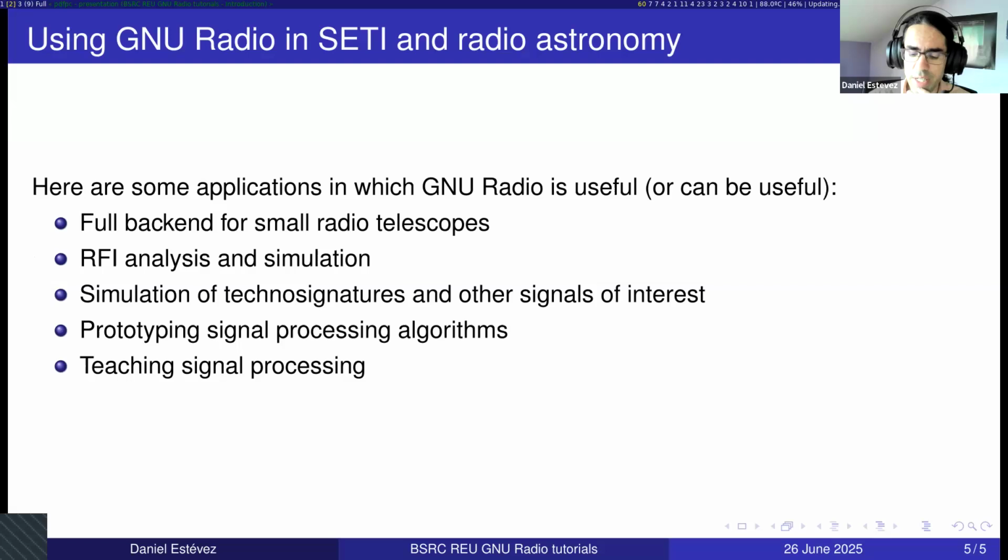What else? For everything related to communications or other types of signals you might find while doing SETI or radio astronomy, GNU Radio is a good tool because it actually comes from the communications world and from communications people. So if you want to do radio frequency interference analysis or simulation, you can do that in GNU Radio. If you want to generate some particular kind of signal, I don't know, cell phone signals, and you want to see how these affect your observations, you can use GNU Radio to generate pretty realistic cell phone signals and also to detect them, etc., etc.